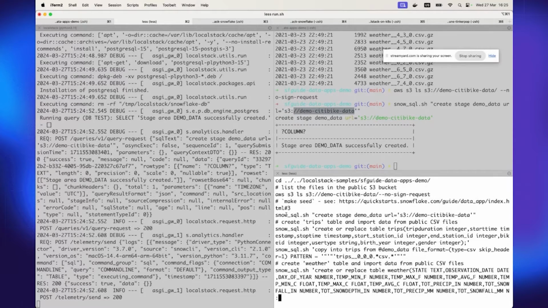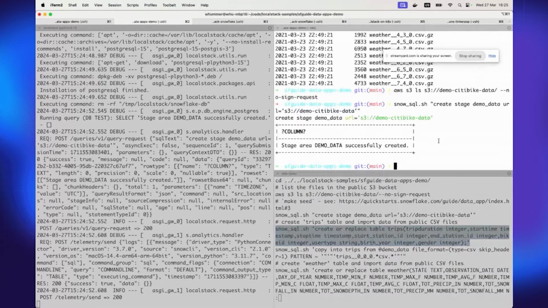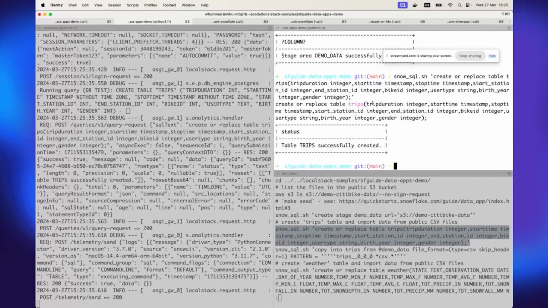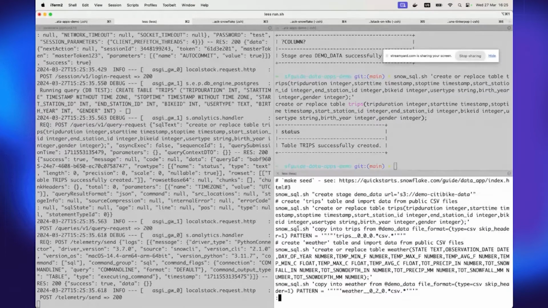The next thing we can do, just making sure I'm copying the right commands here. We just created the stage, and the next step would be to create the table, right? The table will be used to store the trips. I need to make sure this is copied properly. Okay, so this is creating a table called trips, and trips just has things like the duration, start time, which station, which bike ID, user type, and so on. So that's the basic information here.